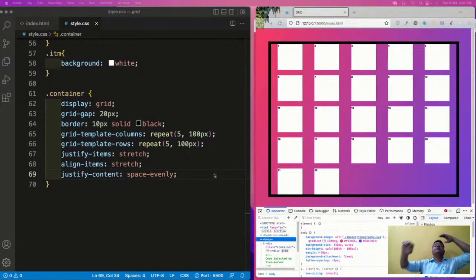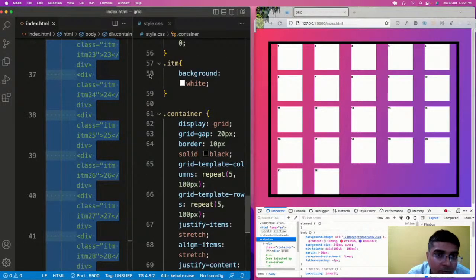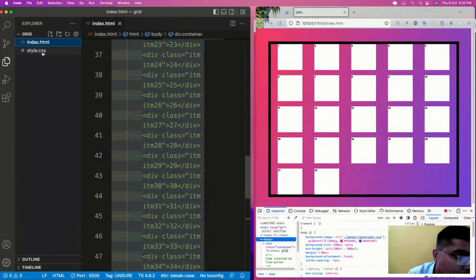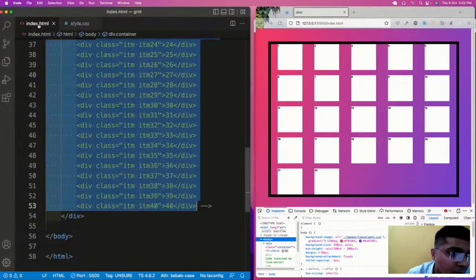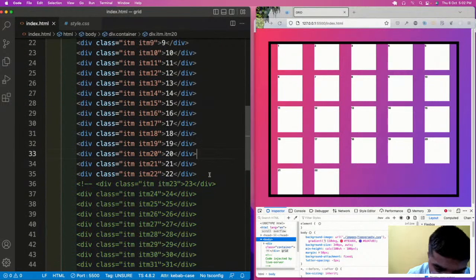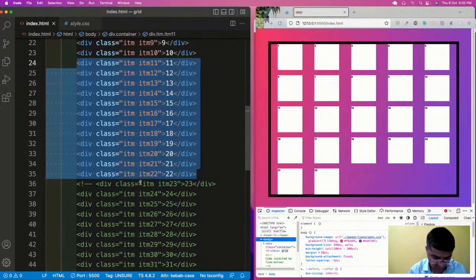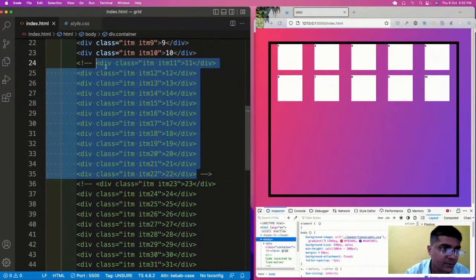Similarly to justify content, we have align content also, and align content works on the column axis, which is from top to bottom. So now let us declare them. Here we have reduced this, and we will reduce again. So we will only work with 10 items now.